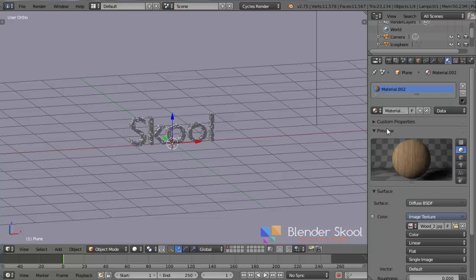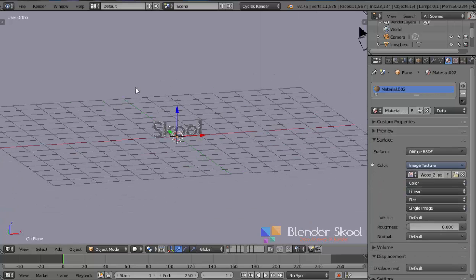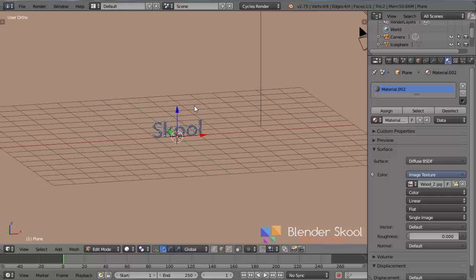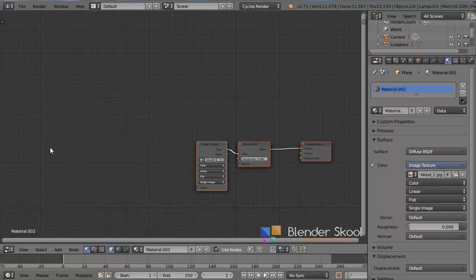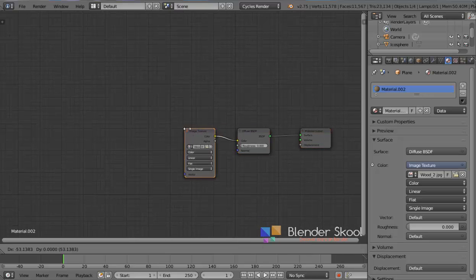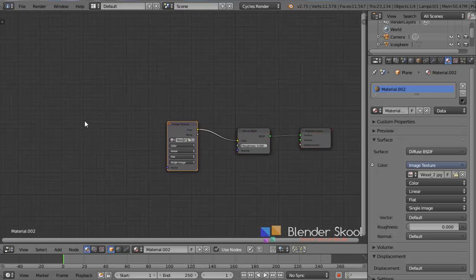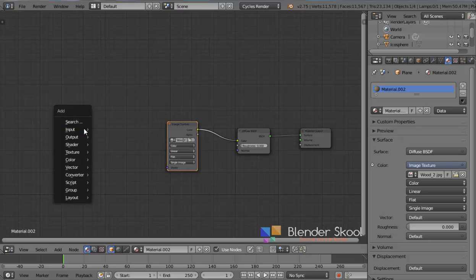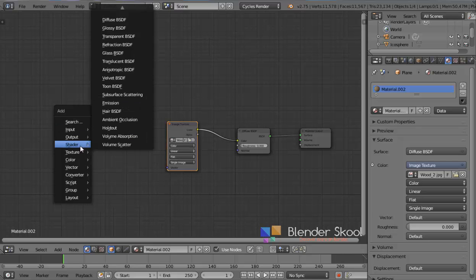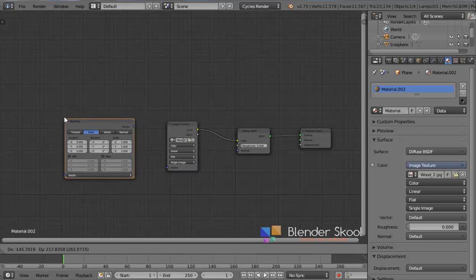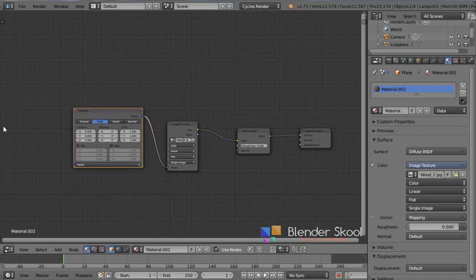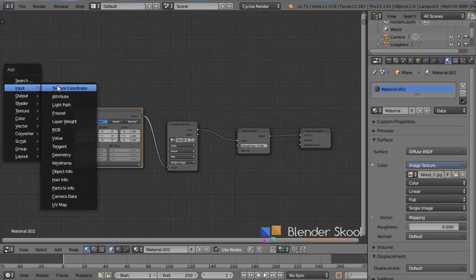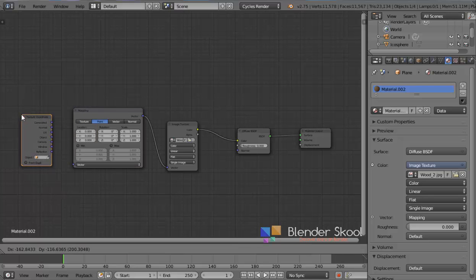Okay, and we haven't unwrapped the plane, so come in the edit mode, press U, unwrap. Now come in the node editor and let's scale the texture by adding in a mapping node. So press Shift A, vector, mapping, then connect this vector to the image texture vector, and then add in a texture coordinate node. Shift A, input, texture coordinates, connect UV to the mapping node.